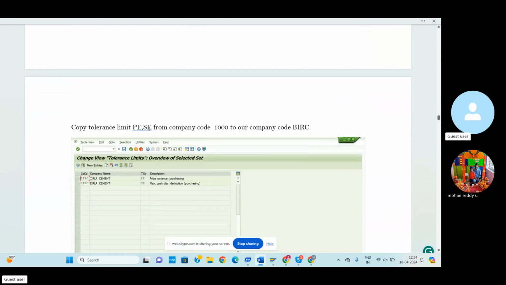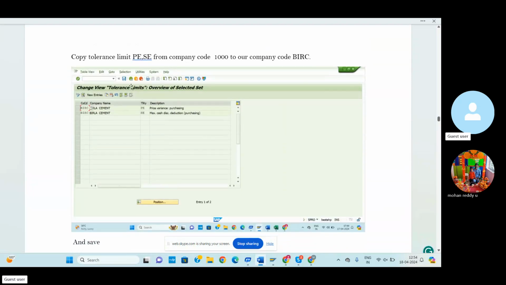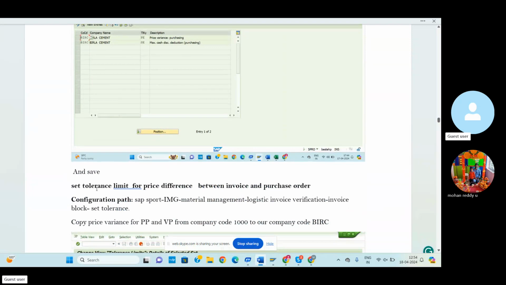So here copy tolerance group of PESC from the company code. Here also you can enter the tolerance group. PESC is automatically predefined in SAP in the company code. So here we can select this P and SC and here assign to our company code. So we have to enter company code, then tolerance key PE and SC. So then automatically assign and go for save and save. So here set tolerance limit for price difference between the invoice and purchase order.